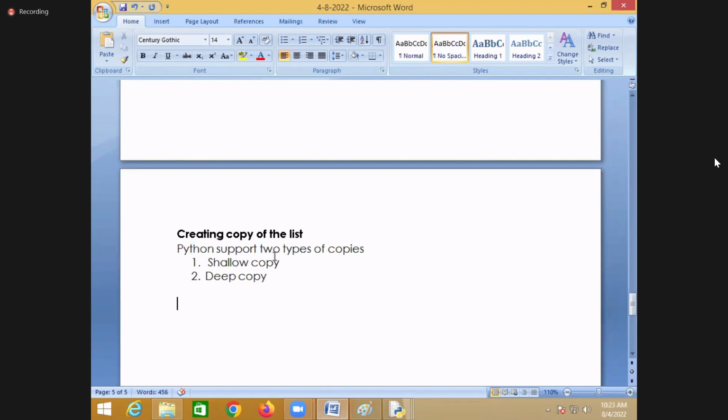Now you can create a copy of the list using two approaches. The first approach is called shallow copy, and the second approach is called deep copy. What a shallow copy is, this is a frequently asked question, right?